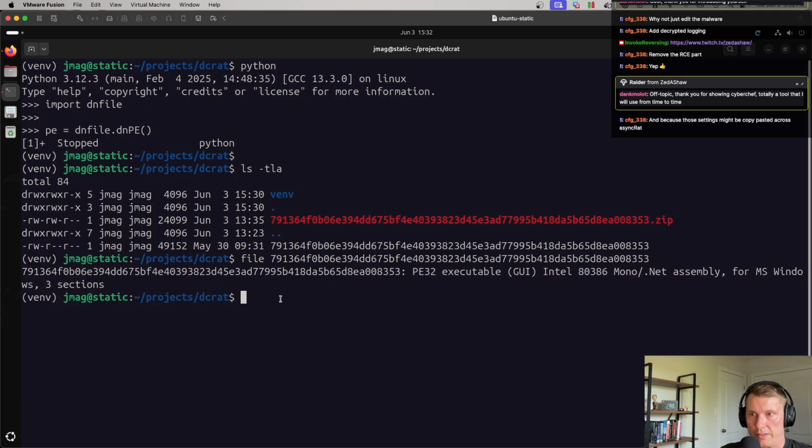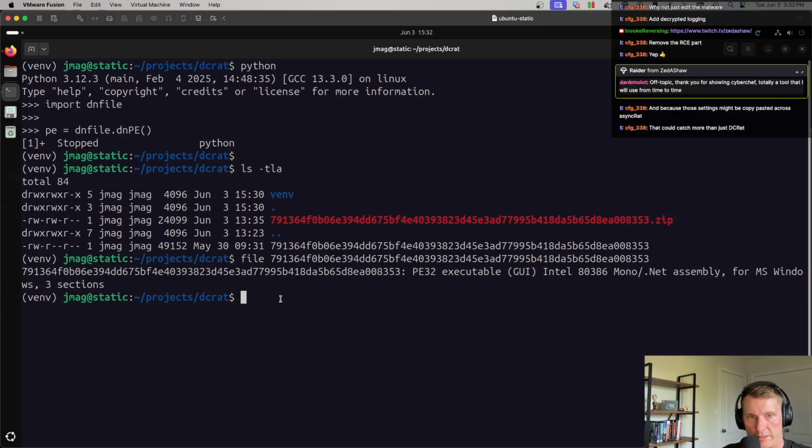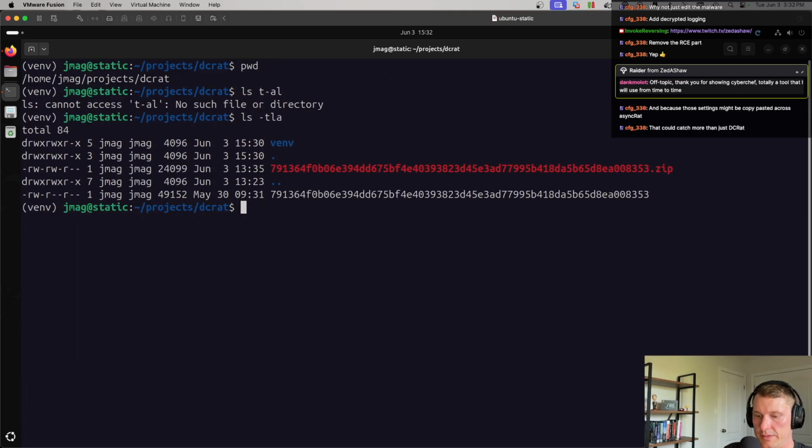It's just really easy and fast for calling various transformation methods on a given piece of data. And because of those settings might be copy pasted across AsyncRAT, that would catch more than just DCRat. Yeah, exactly. Config 338 for sure. Okay, so let's load this file.